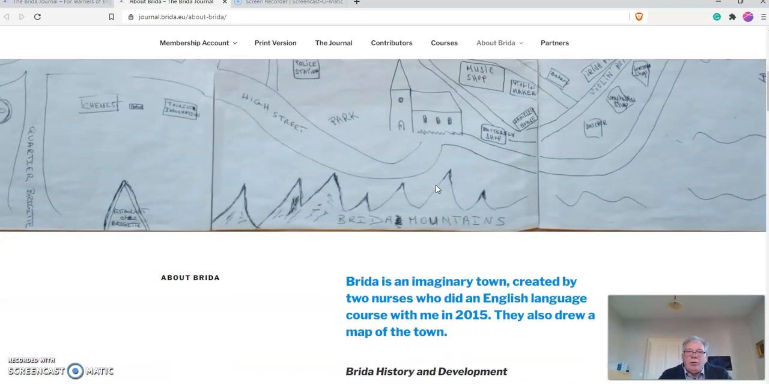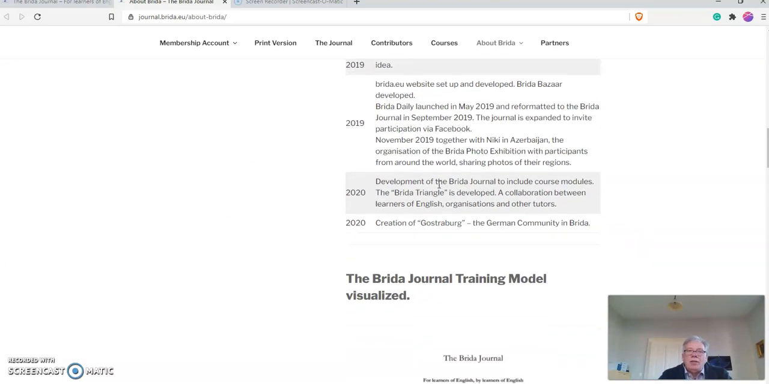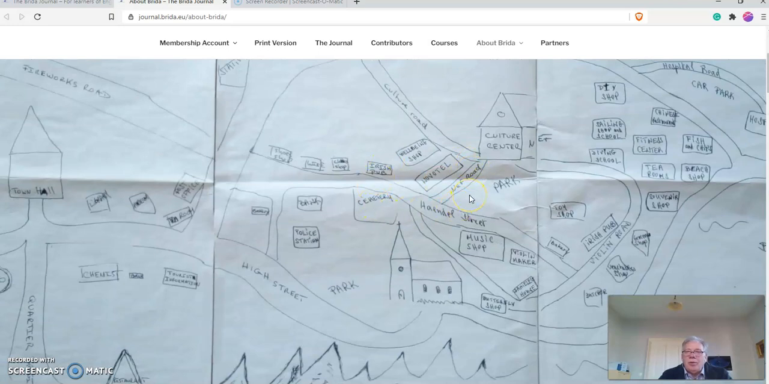You can actually read here the history of this project. At some point, maybe in 2016 or 2017, we had a Brida History Association. At that point, we needed to actually put this town somewhere. The people in the group discussing this decided that the town should go somewhere near the French-Spanish border, near the city of Perpignan. So whenever we talk about Brida, you have to imagine that you are in the southwestern corner of France, pretty much on the French-Spanish border.